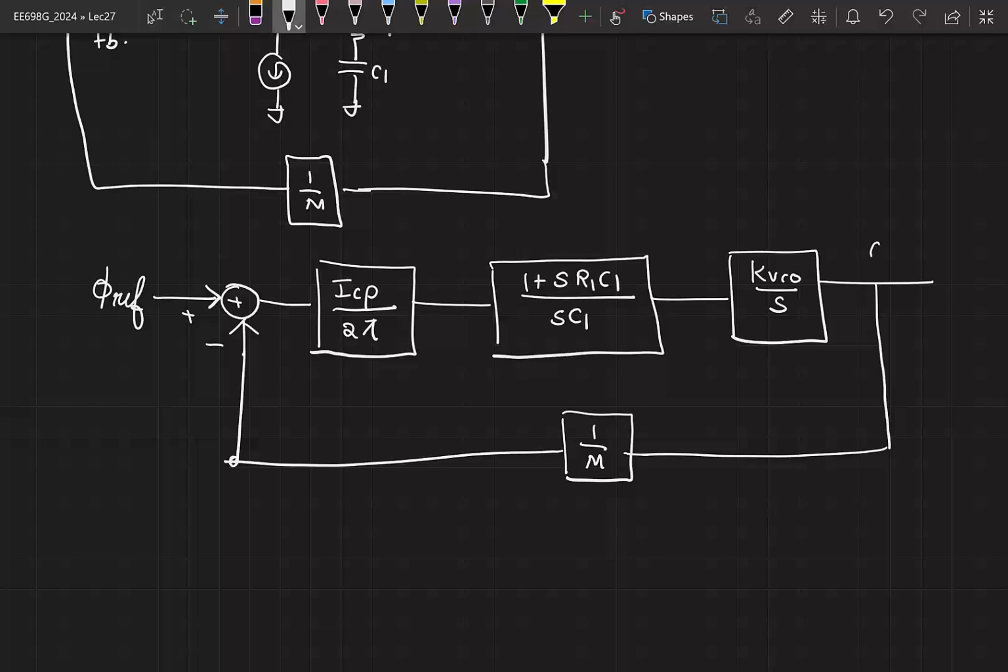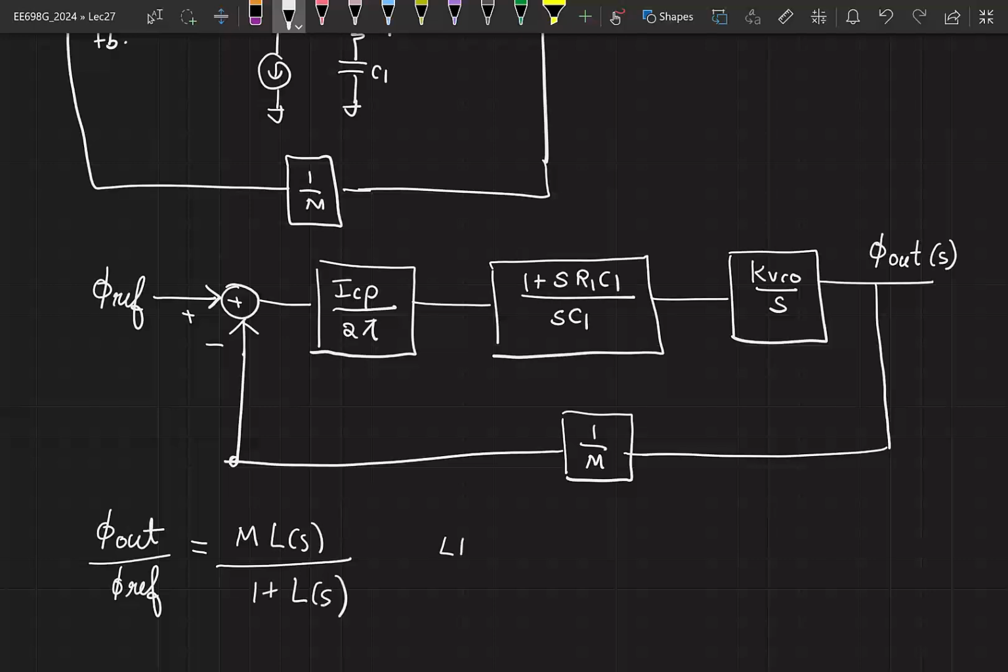We calculated the closed loop transfer function from phi ref to phi out, and we also saw how to look at the 3 dB bandwidth of the same. So what was the expression, in terms of M and L of S? It's M into L of S by 1 plus L of S. So this was a low pass transfer function. Does it make sense intuitively? Why?